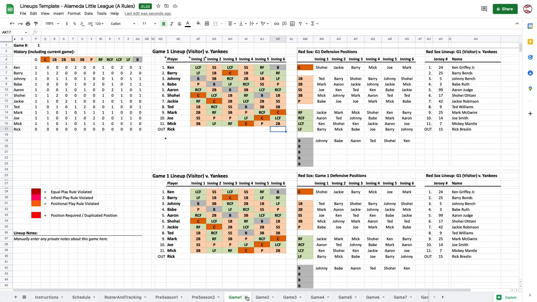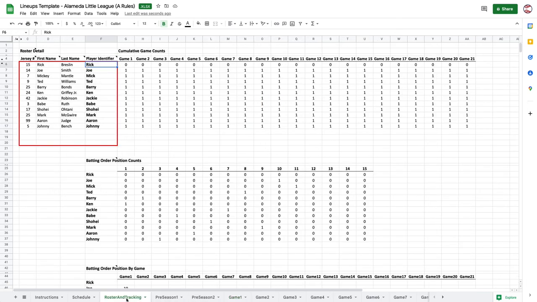And if we jump back here to the roster and tracking tab, you'll now see that Rick was not in the first game, so he hasn't played a game yet. He's still at zero, but everyone else was in the game. So now their cumulative count for number of games played is one. And down here you can see Ken was batting at the top position, the number one position, one time. And Barry was in the second position.